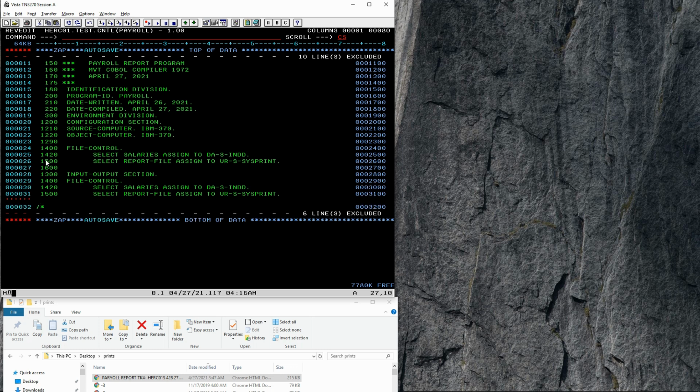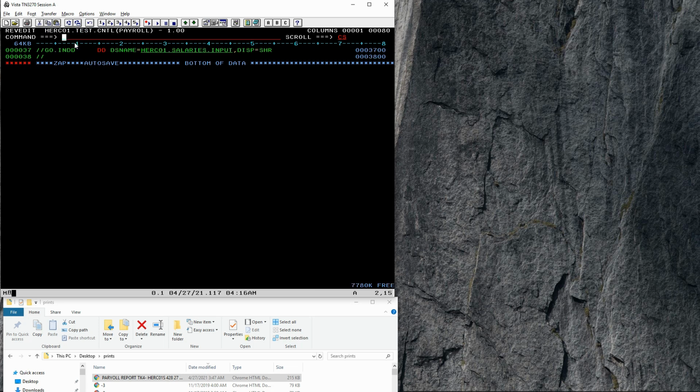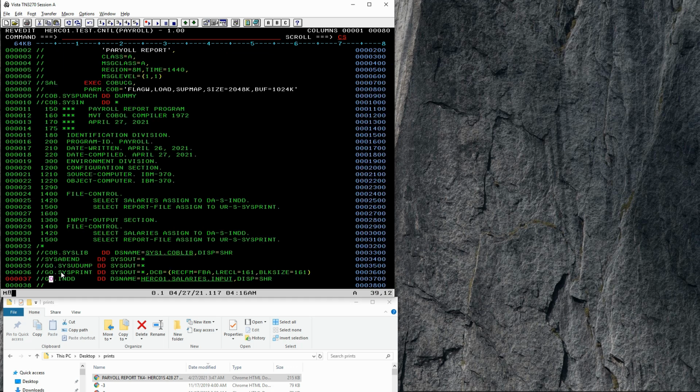Like this, input-output section, file control, and that's where we connect descriptors to the real data set. So we say here in data description, in DD and sysprint. So if I show you the data set where we actually have going to have our input, we'll look into that a little bit later. It's called go for the go step, and then INDD, and we also have a sysprint called go.sysprint, and that just goes to the printer because we're going to get it here on our PDF.